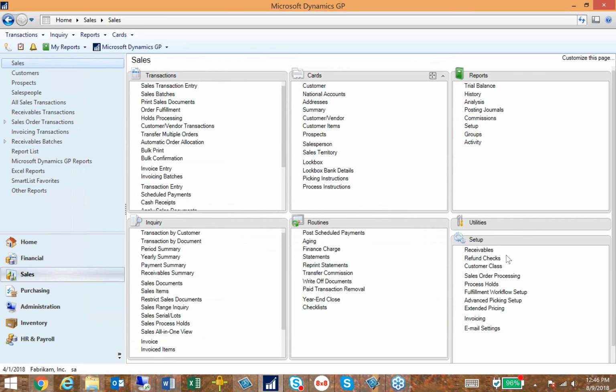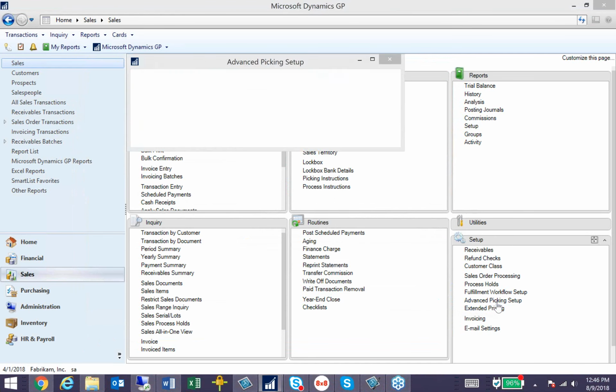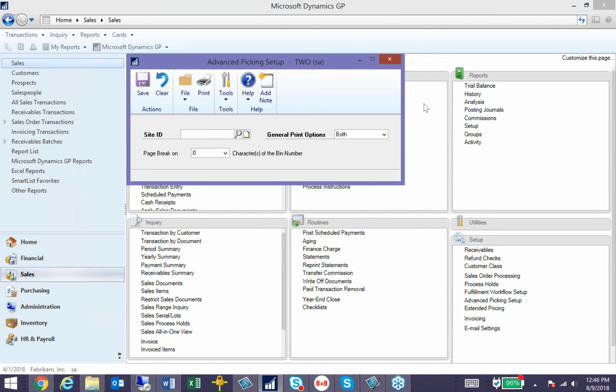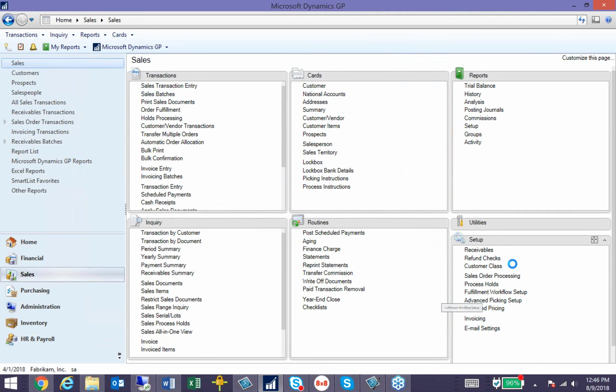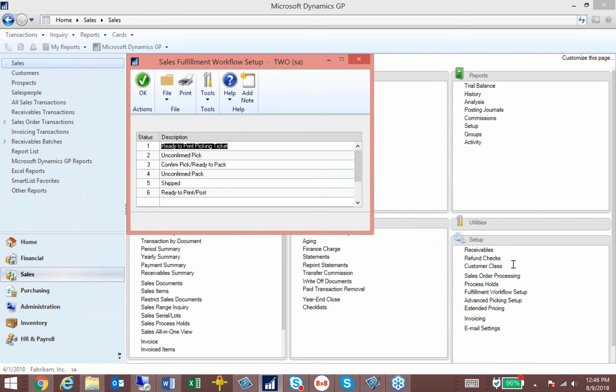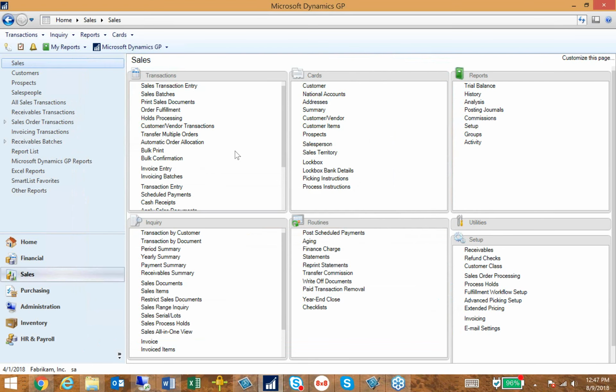You notice that we have advanced picking setup. If I click on that, that's not the right one. I'm sorry, it was fulfillment workflow setup, where I can set up, you notice these are editable fields. I have 6 different statuses where I can move my orders through. And here in this Fabrikam company, they have used these as examples of your 6 different statuses. So this is the basic setup.